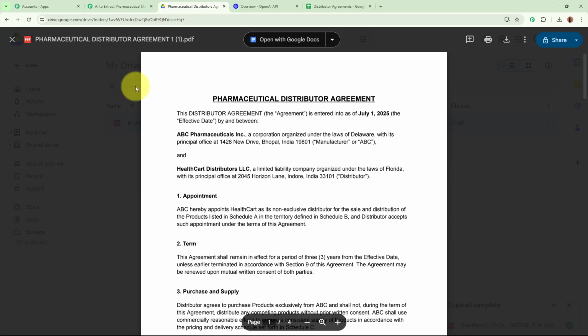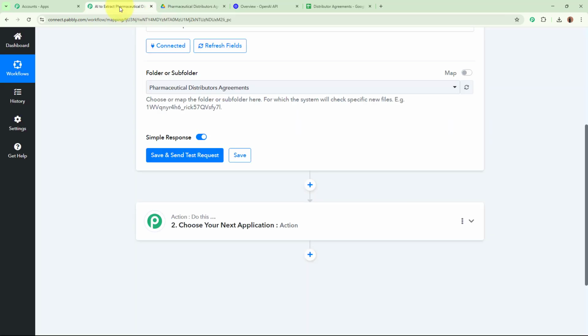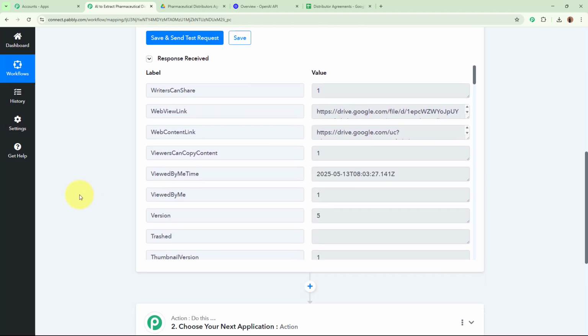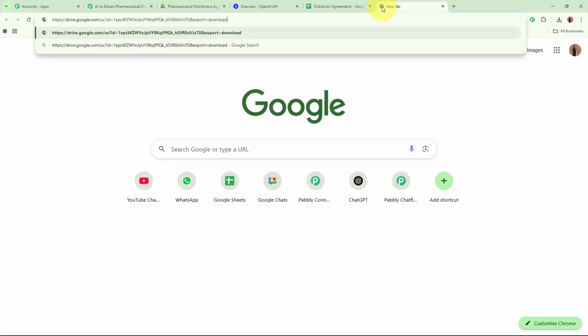Now that we have uploaded the file, I'm going to go back and click on this button right over here. And as soon as I do that, you can see the response has been captured in our trigger. In this trigger, we have received the web content link and the web view link. Remember to only use the web content link. I'm going to copy this link of this file from here and open it in a new tab.